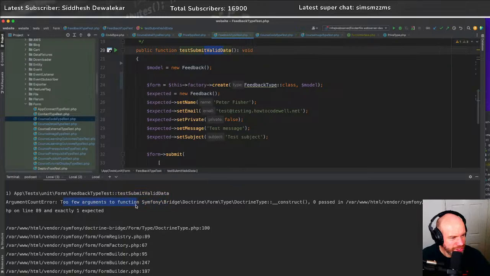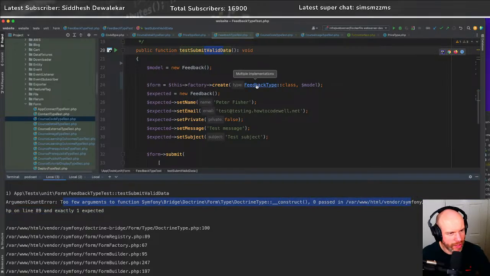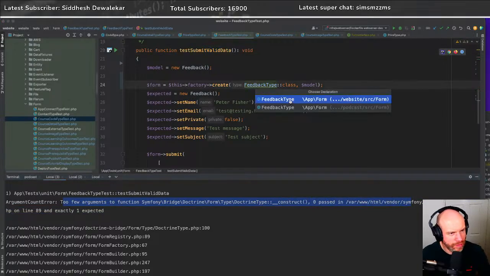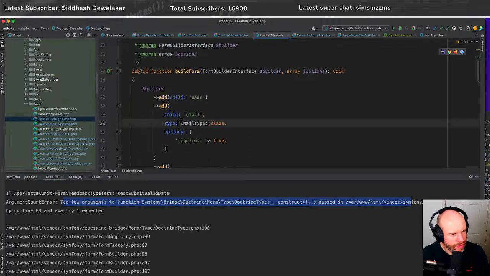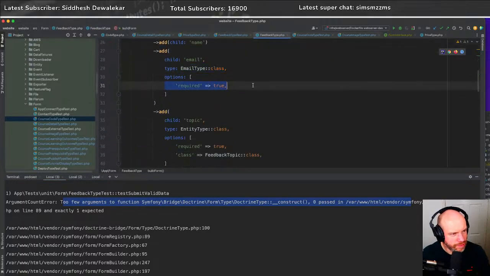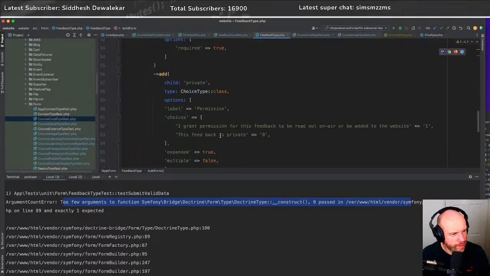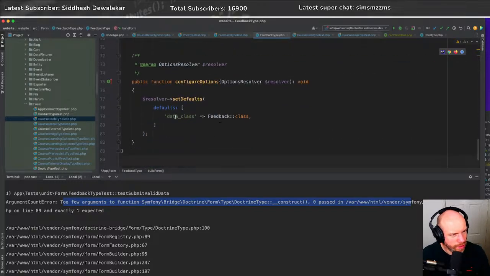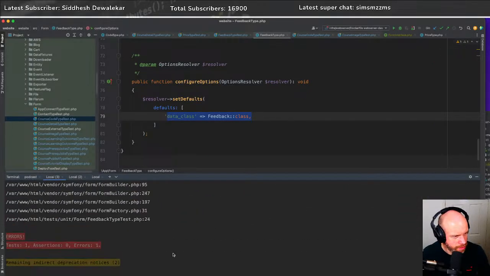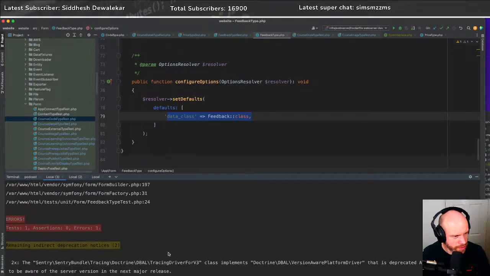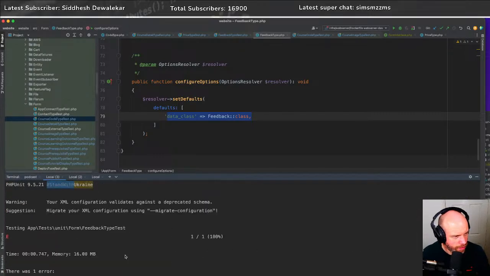too few arguments to function doctrine constructor. So obviously something's happening when we get to here, right? Feedback type. We have the email type, which is required. Fine. Are we doing anything with... No, we're not. Form type, doctrine type. Form registry.